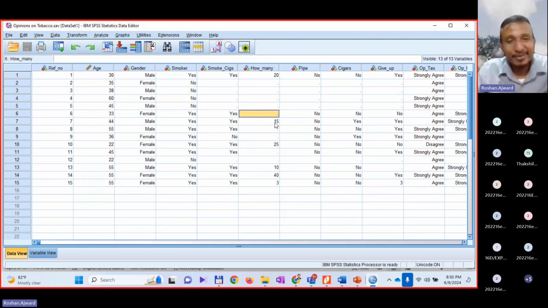Very good. Because if you say you are a smoker and you are a cigarette smoker, then you cannot leave it blank. Then you should say how many cigarettes you smoke per day. But you cannot leave it blank. So therefore, this becomes missing data. Right? How about this one?